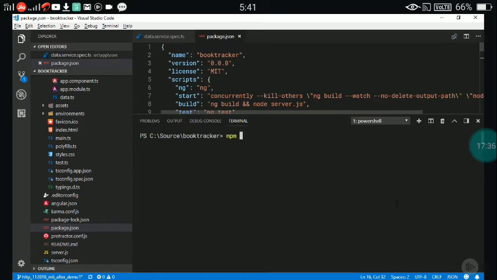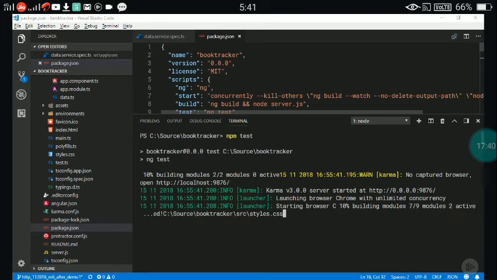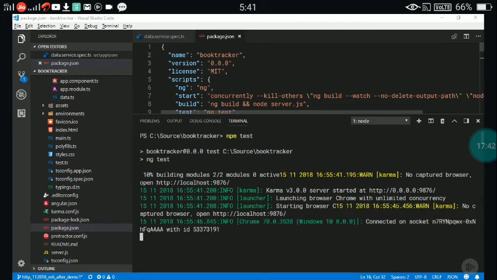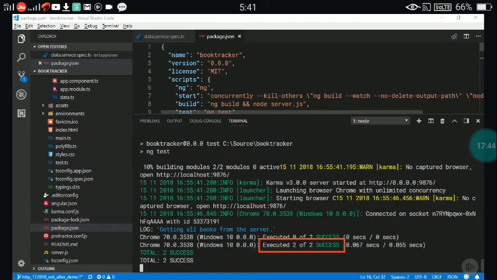I'll start it in the terminal with the command npm test. Once the app is built, the tests are run, and you can see the results here at the bottom. Executed 2 of 2, success. The second test is still just a stub I haven't added any code to yet.